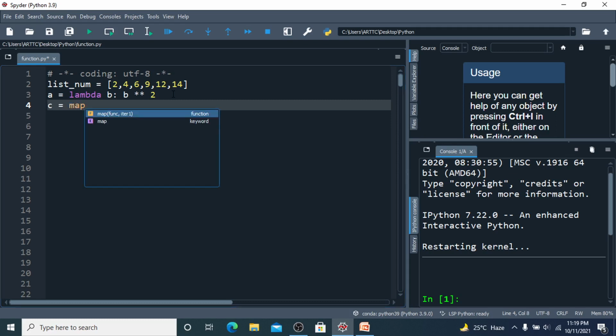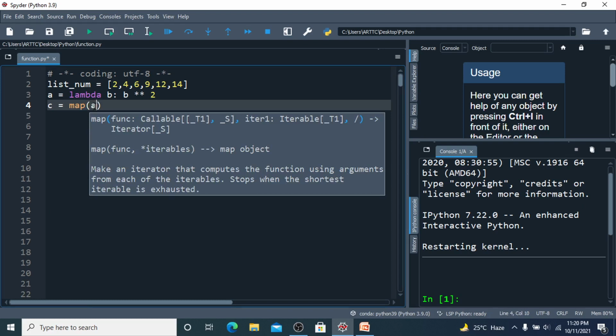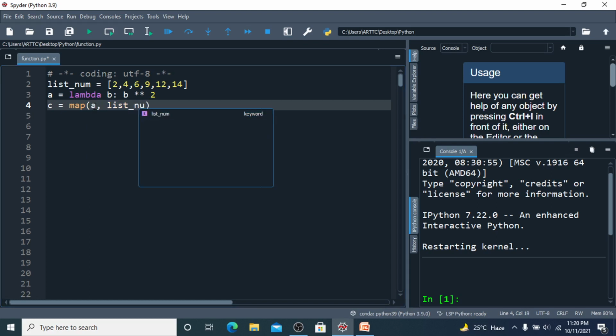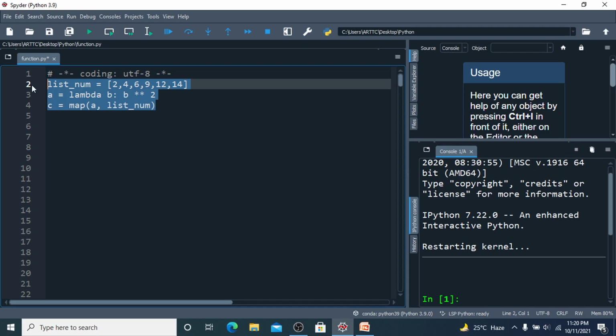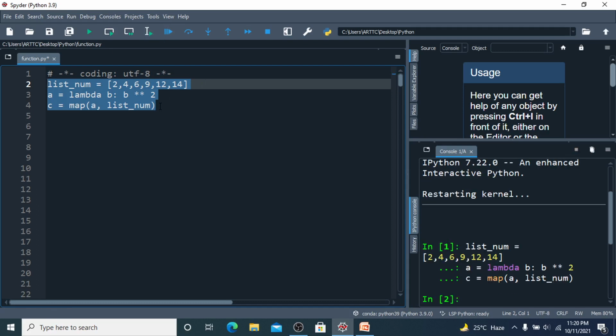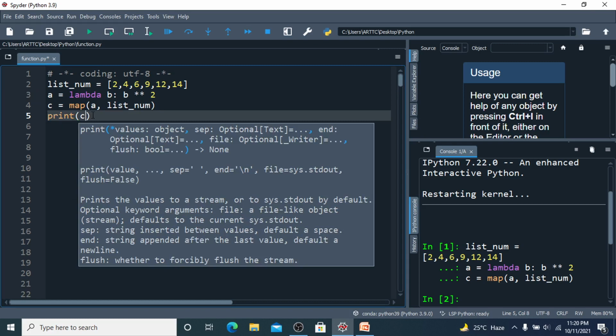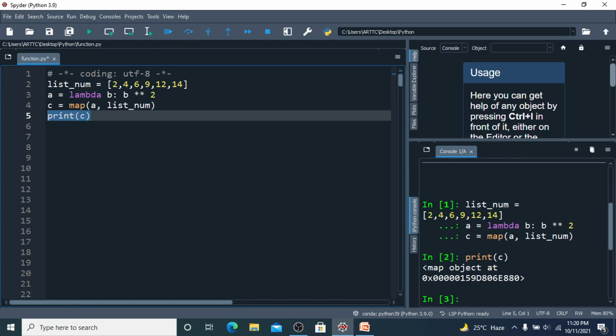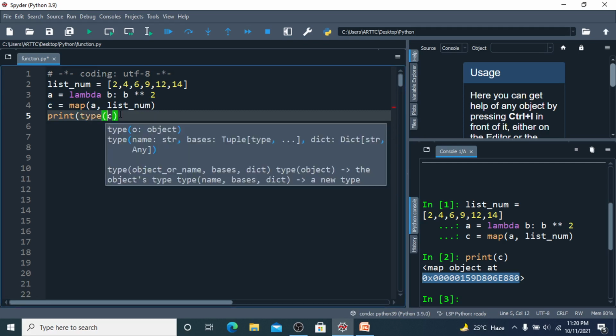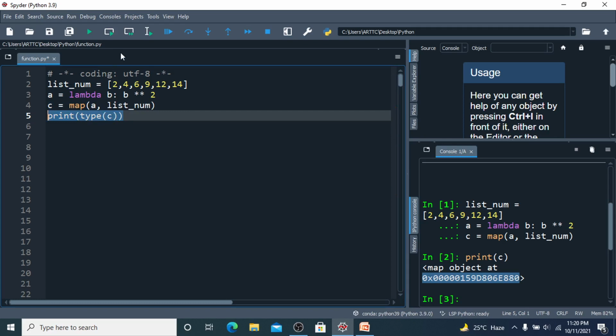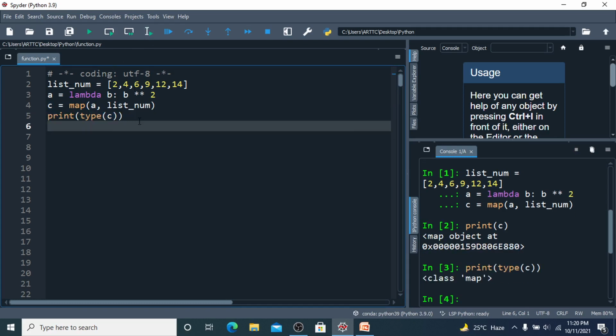Now if I use our map function, what will happen? c is equal to map, and then we have a function and iterator. We can pass any number of iterators, but right now I'm passing only one. So a comma list underscore num. If I execute these 3 lines of code, everything looks good. And if I print c, it is returning a map object, and this is the ID of the map object. If I check the type using the type function, it will also return map, so c belongs to the map class.